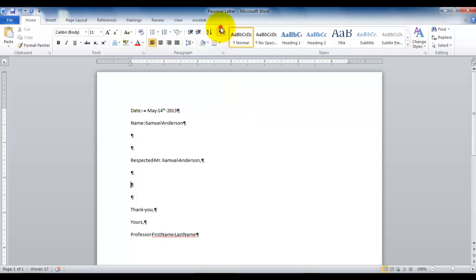Now what I want to do is change the alignment of this first line where it says Date: May 14, 2013. Currently the alignment is left, and you can also see in the paragraph group that the left align button is turned on. The one right next to it is center align, and the one right next to it is right align. So if I click on the right align button, notice the date is now right aligned.